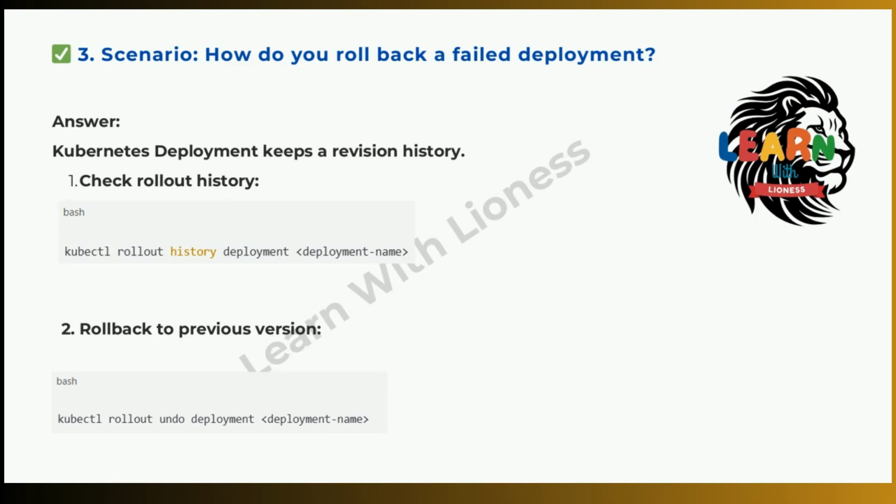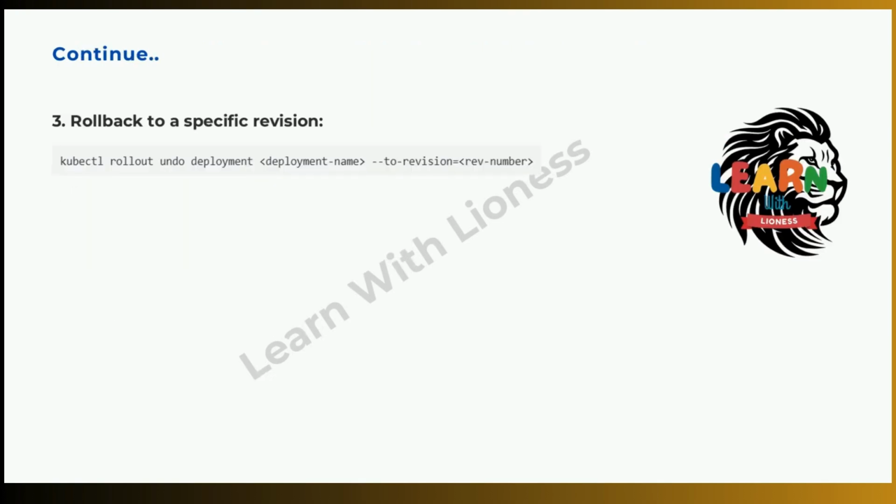Scenario 3. How do you roll back a failed deployment? Answer. Kubernetes deployment keeps a revision history. 1. Check rollout history: kubectl rollout history deployment <name>. 2. Rollback to previous version: kubectl rollout undo deployment <name>. 3. Rollback to a specific revision: kubectl rollout undo deployment <name> --to-revision=<rev-number>.